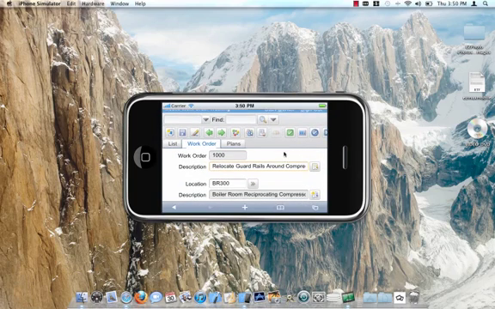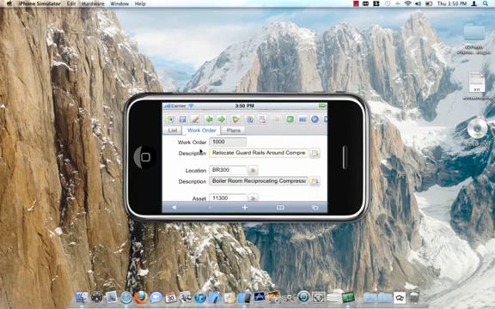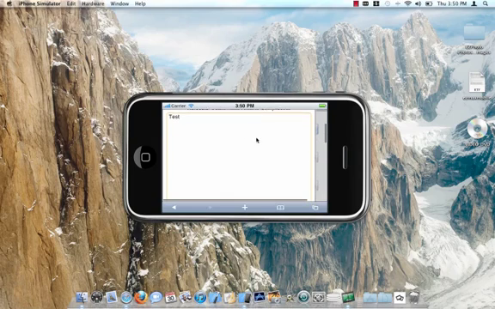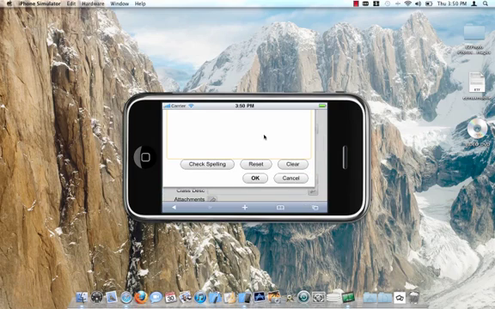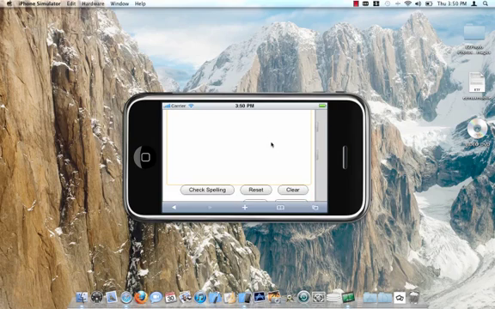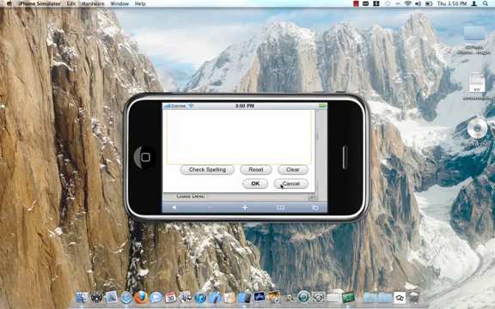So let's take a look at the details here. Pretty much the normal stuff, work order number, description. You can click on this button to look at the long description. As you can see, the long description dialog box looks to be a little too big for an iPhone screen. I don't think you can resize these at all. I'm not really sure about that, but I do have to scroll down just to see these buttons down here.